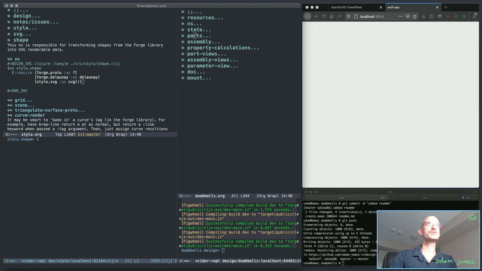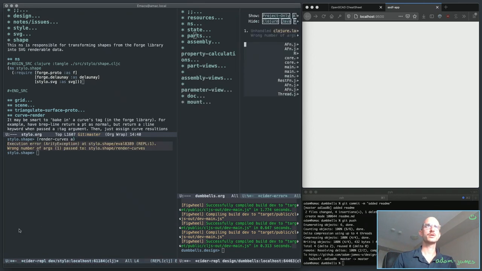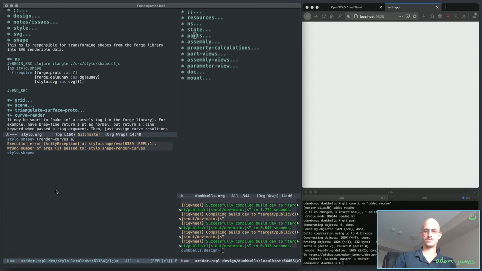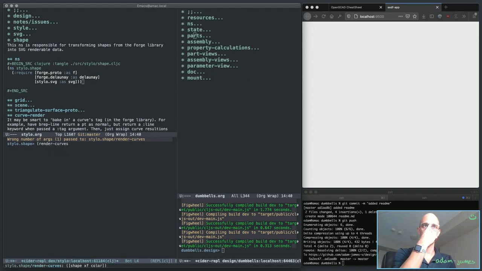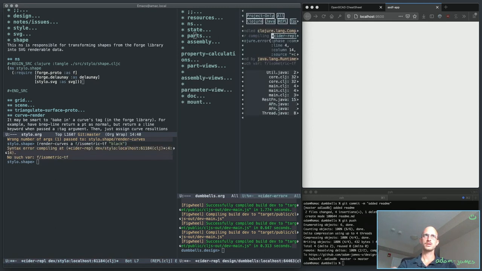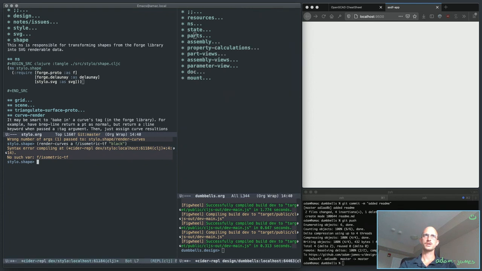Okay, so if I now render curves of the shape A, error. Wrong number of arguments. Render curves. Let's have a look here. Oh, shape A. Transform is f/isometric transform TF. Color black. No such var. Oh, it's not transform, it's XF.